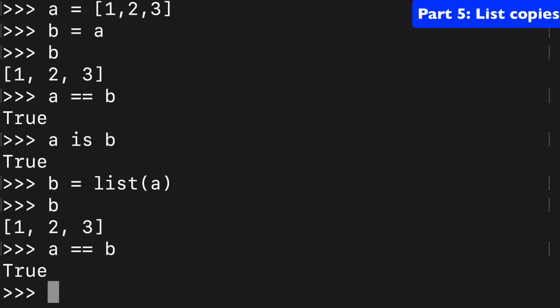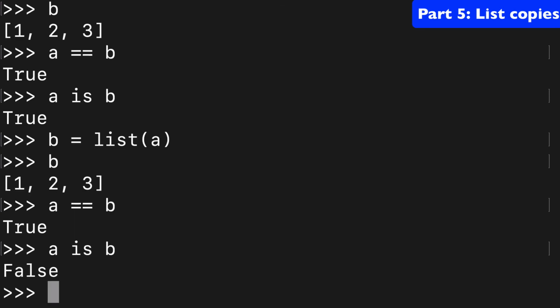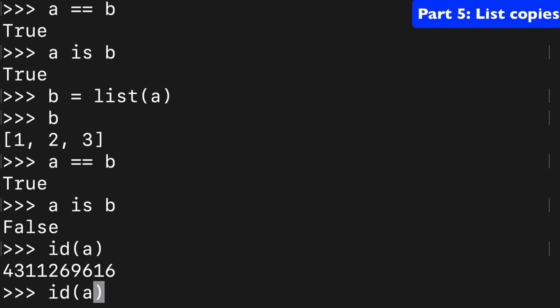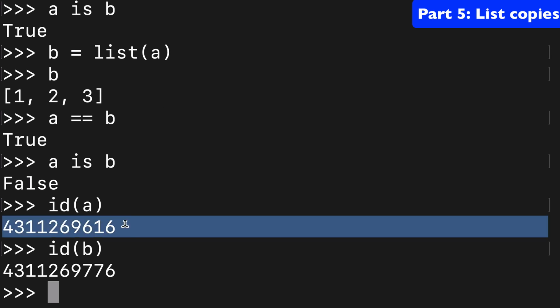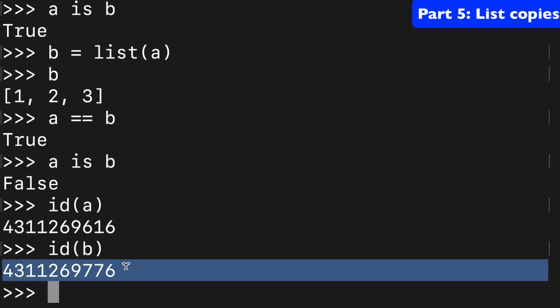Is a equal to b? Yes, it is. But is a b? It is not. One way you could check this also is with id. So you could do id of a and then id of b, and they have different references in memory. This means that b is a shallow copy of a, and this is something that you're just gonna wanna keep an eye on.